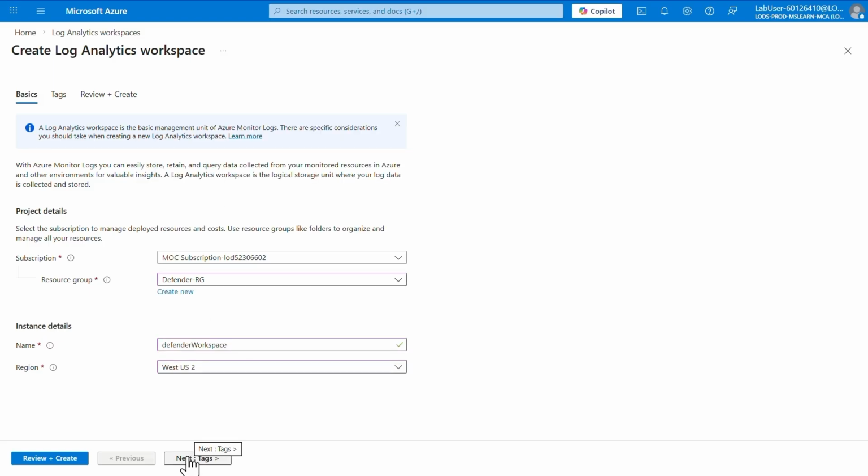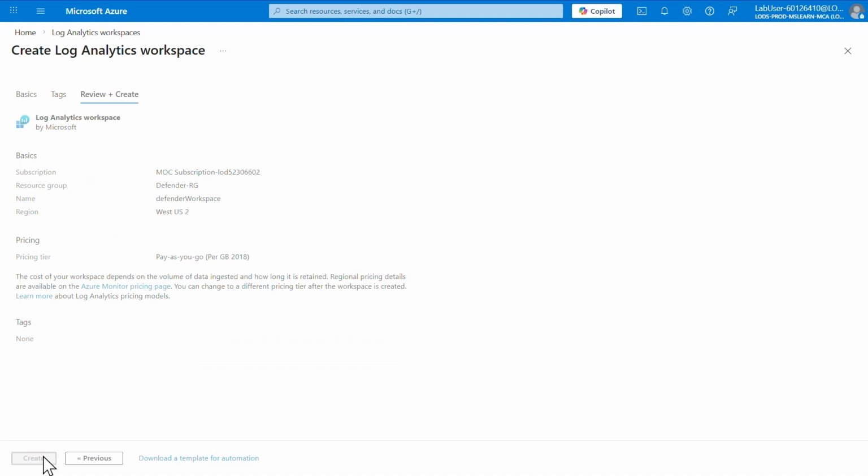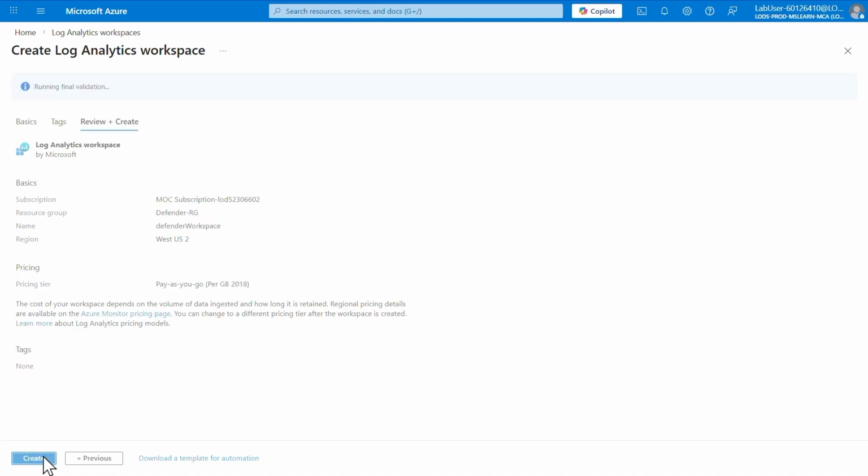Next. There's nothing else really to do. Tags don't change anything when it comes to the service. They're optional. So let's create our Log Analytics workspace.